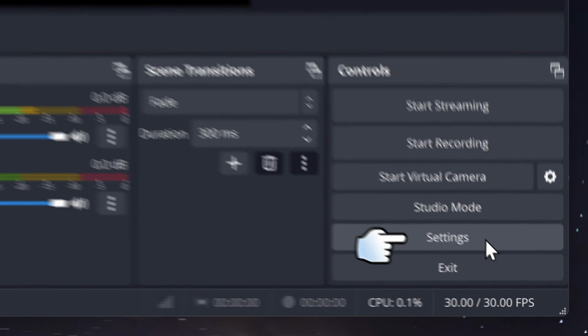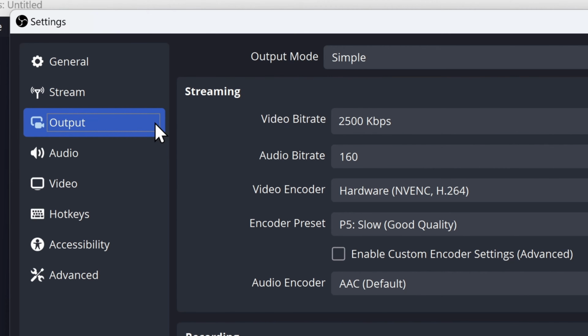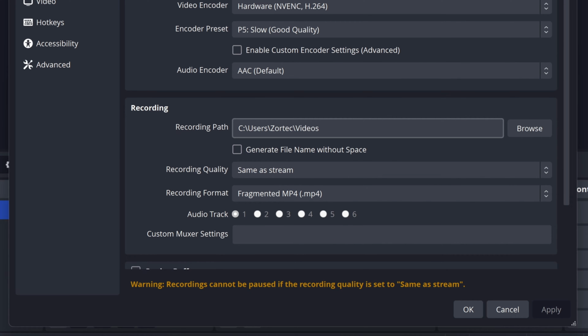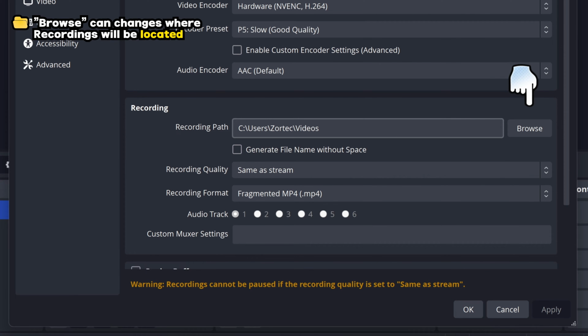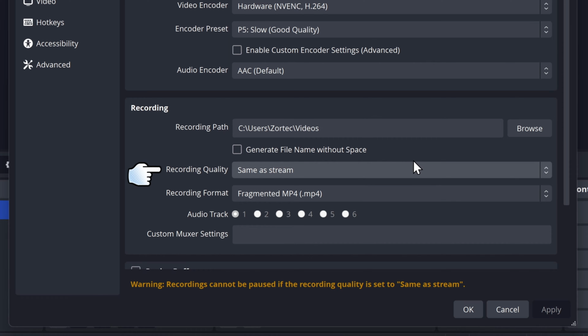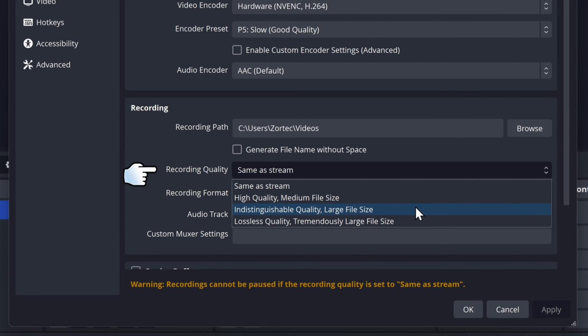Then go to the settings, then go to the output section, and hover down to the recording section over here. Then for the recording part, just set it to default unless you want to change it. For the recording quality, I'm just going to keep it at either indistinguishable or high quality. High quality tends to be a good sweet spot.